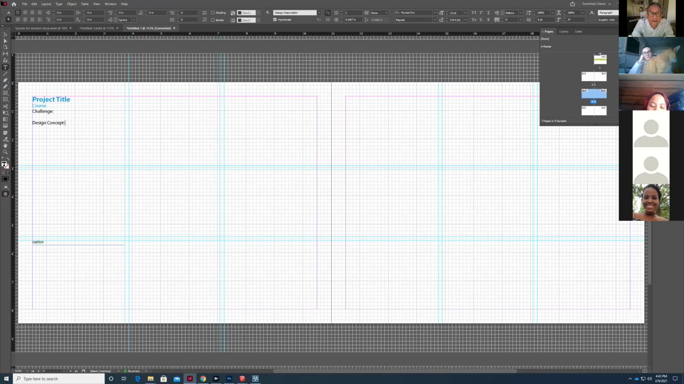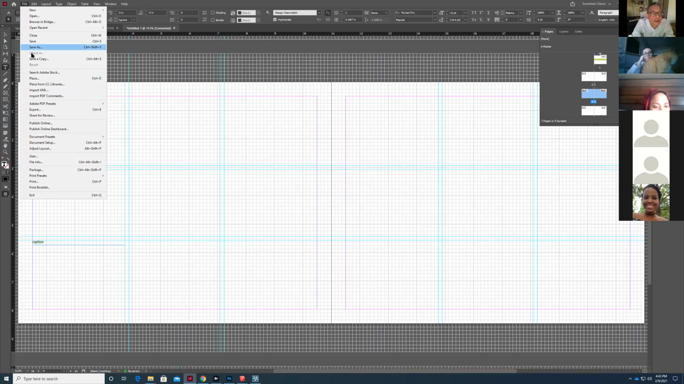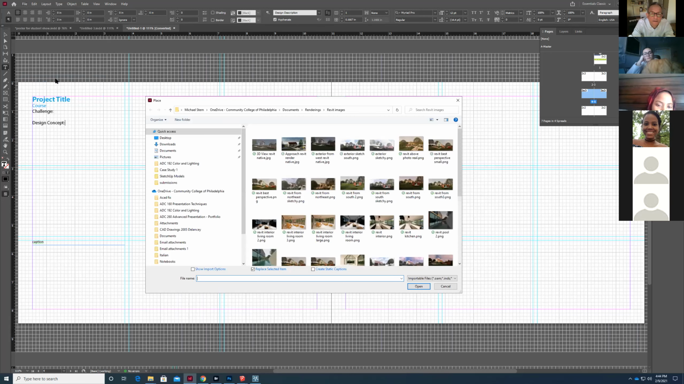Let me go into File, and in order to bring in images, I'm going to go to File and Place. You can actually place more than one at a time.